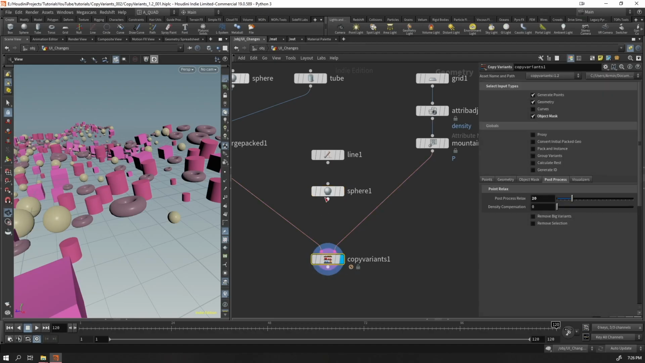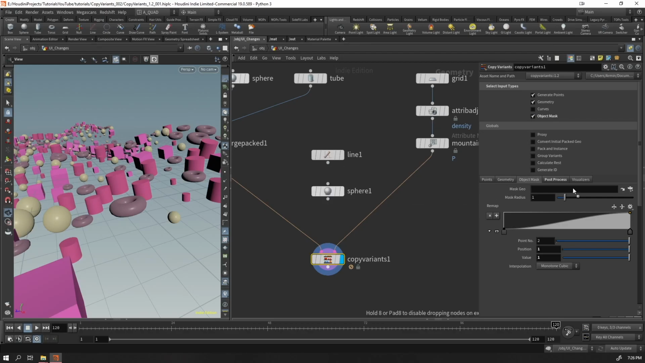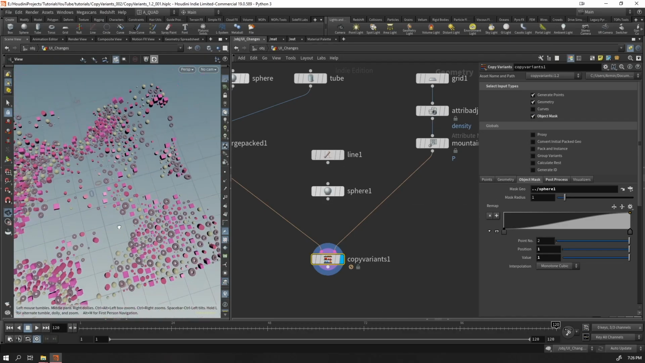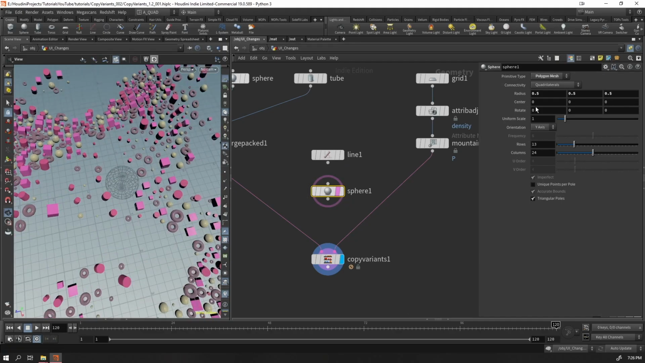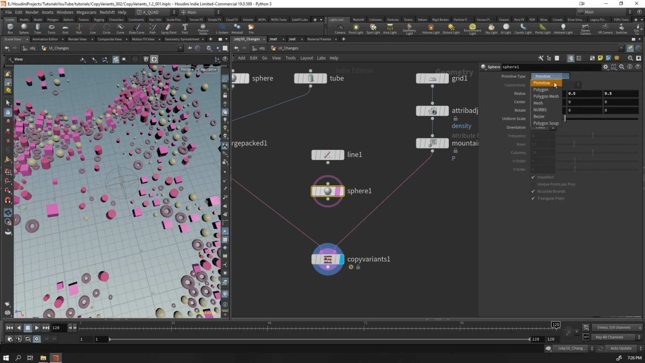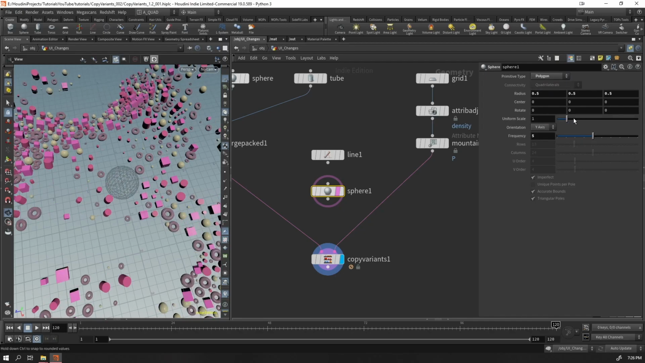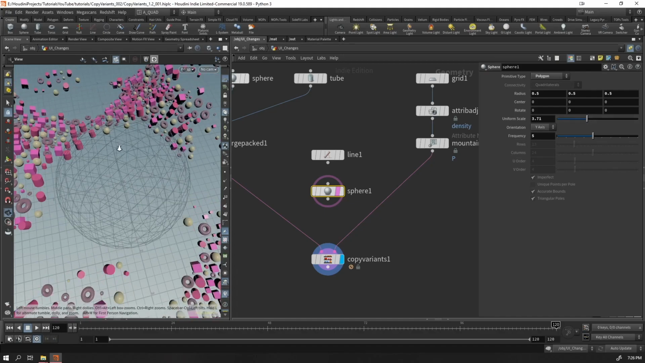and just come here, enable object mask, go to object mask, and just drag this. There we go. And let me just find where I put this. It's pretty small, so I don't like polygon mesh. I like polygon. And let's just make it a little bit bigger, and there you go.